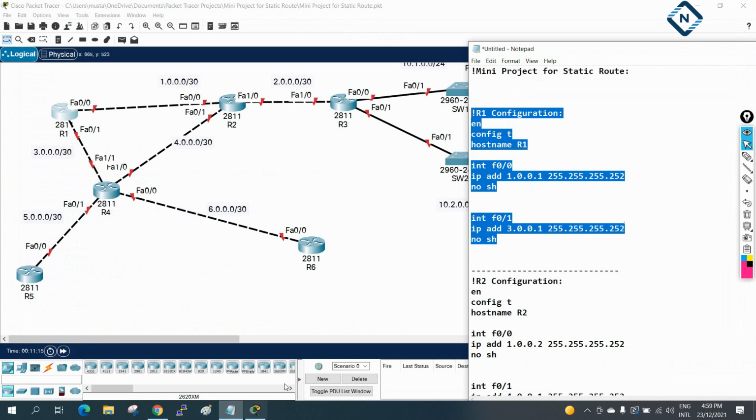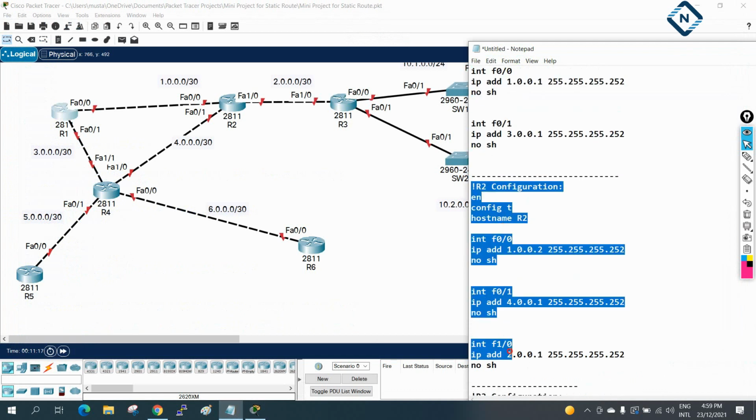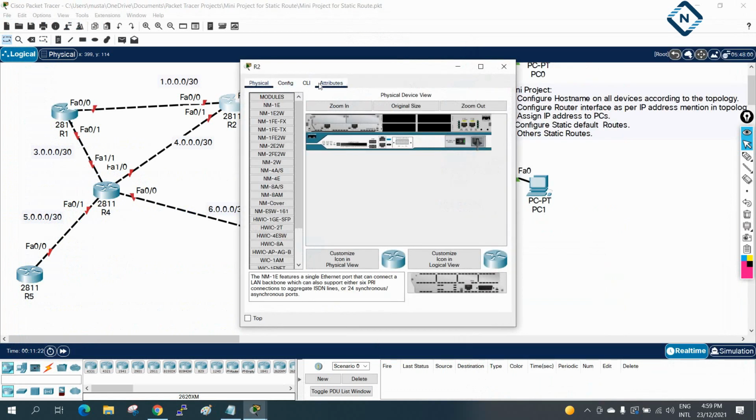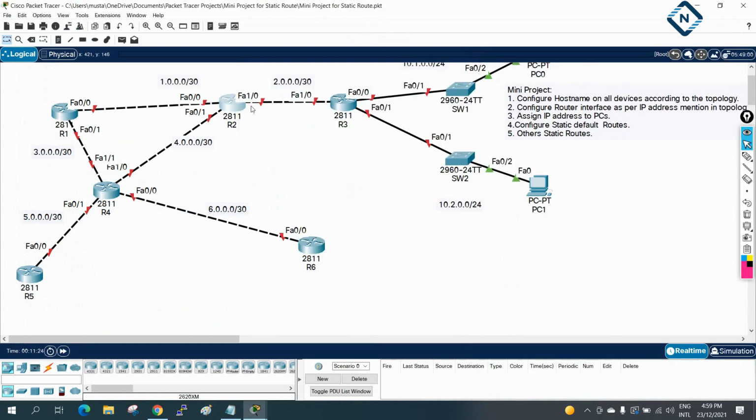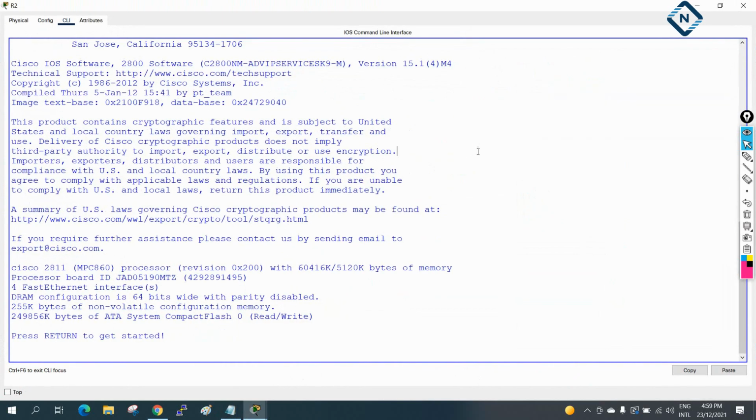Now we will copy for this is the R2. So let me go in the R2. This is R2, router 2. So we will do here also.